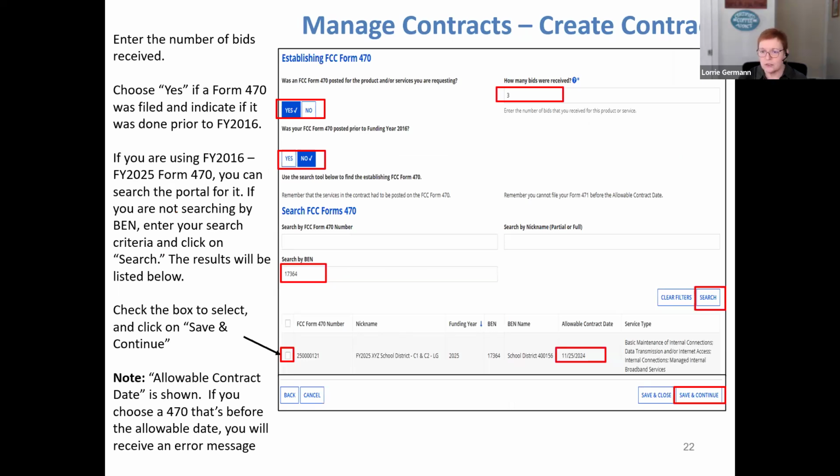Okay, so this is what I call the meat of the contract record. This is where it's asking the questions about, did you file a Form 470? Initially it's going to ask that yes, no question. Now, when we get further in, we'll talk about the only service where you don't have to file a 470, what we call that Cabio service. We'll be talking about that here in a little while. So, was the 470 filed? Yes. To the right of that, how many bids were received? If this is that contract for the patron hotspots based on OPLIN's 470, you would indicate that there were three bids.